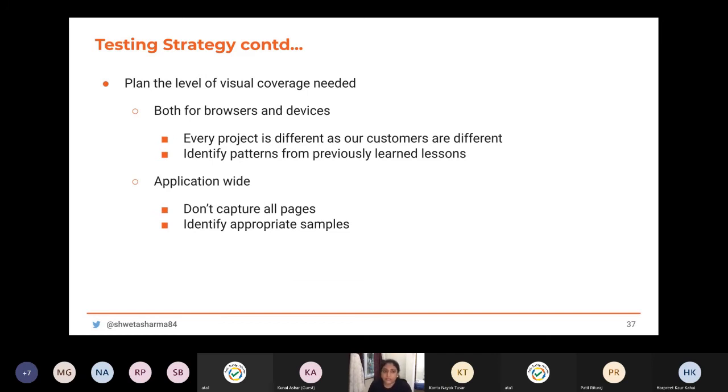Plan the level of visual coverage needed, for both browsers and devices. The need for every project is different, as our customers are different. I have worked on a project wherein their browser and mobile need was really different from the regular customers. So you should be smart enough to identify the need of their customer base and target only those browsers and devices. Identify patterns from previously learned lessons. For example, if you have seen a trend of the forms breaking only on IE11, which is anyway going to go away, say Edge, then don't run the contact us or form test on all browsers. That's not needed. You can just have that test pertaining to IE11.